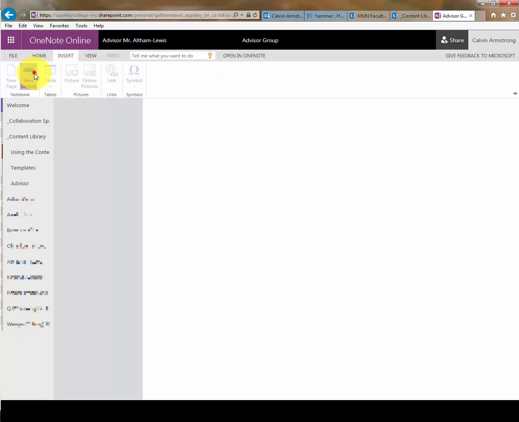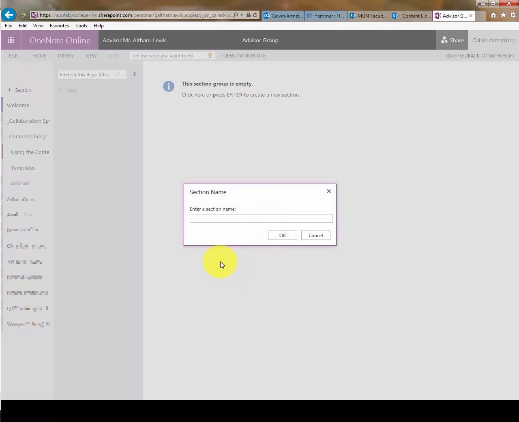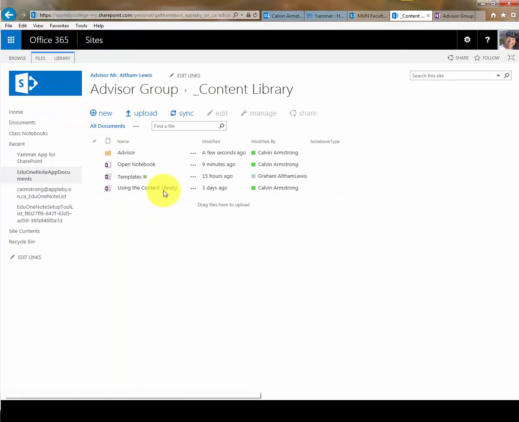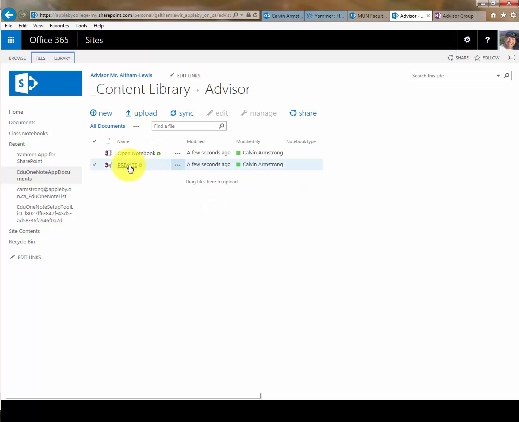So we're going to insert a new section, and we always add a private section so that when we're inside of this section, we can clearly see that we're in the private area. It's very easy to get working in a OneNote notebook and forget where you're at, and you always want to make sure that what you're working on is private. Okay, so we've got at least this private tab within our advisor section. So let's go back to SharePoint, Office 365, and within advisor, we should now see private.